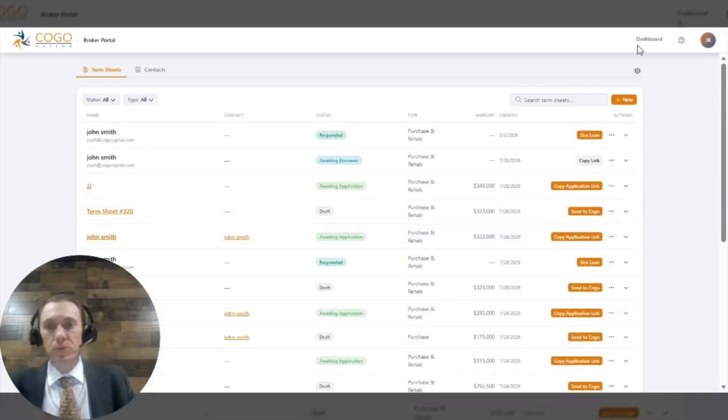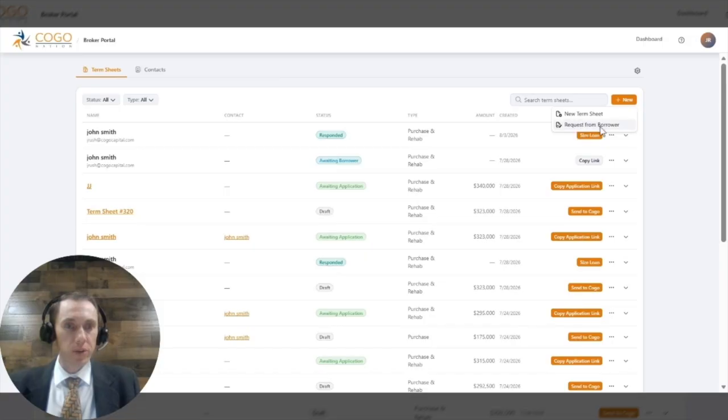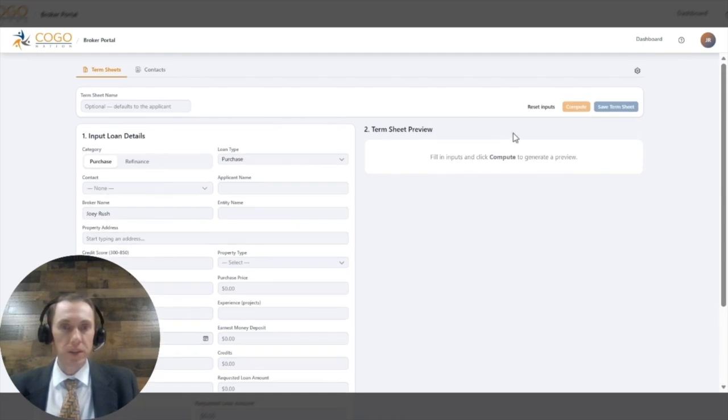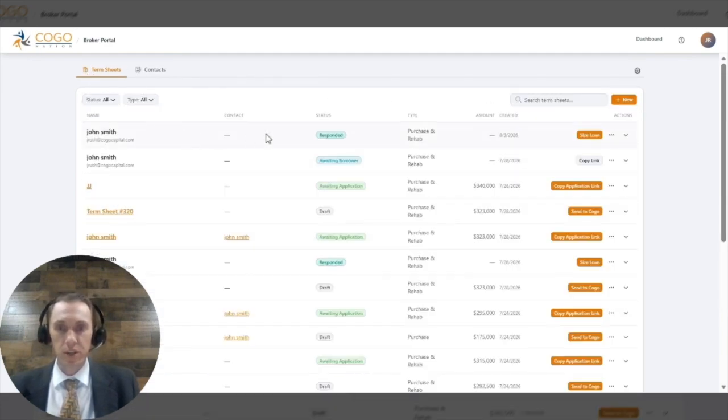All right, if you needed to size the loan yourself or create a new term sheet, again, request from borrower, you can click new term sheet here and fill out the details yourself. If you ever want to go back into your term sheets, we can click term sheets here, and the status of each term sheet shows in this column. Our link that we just sent out shows created the date 8/3/2026.